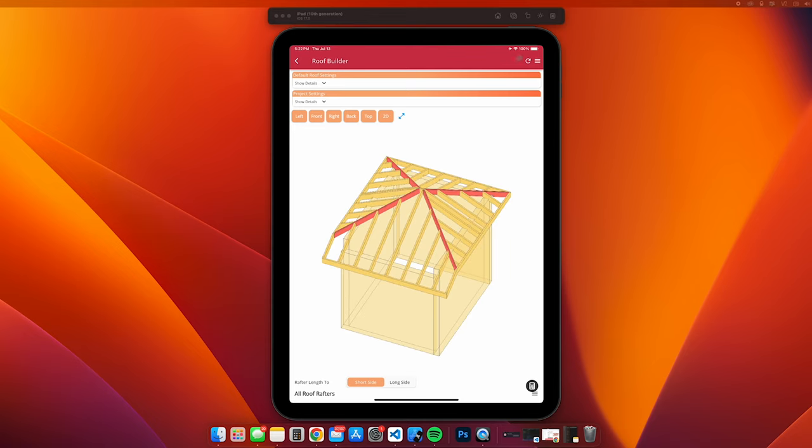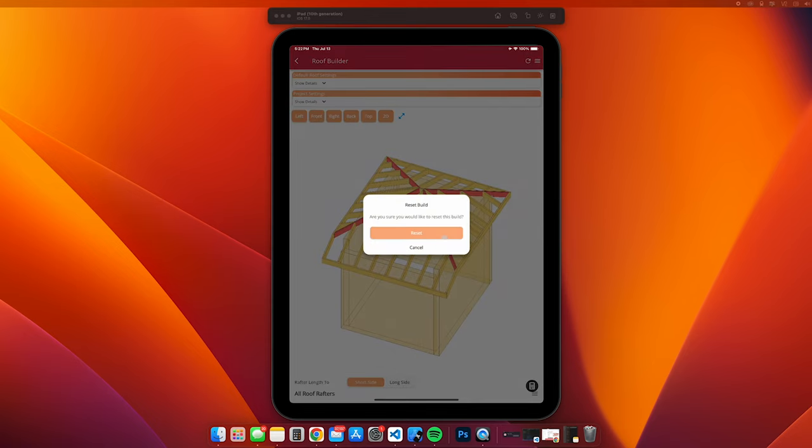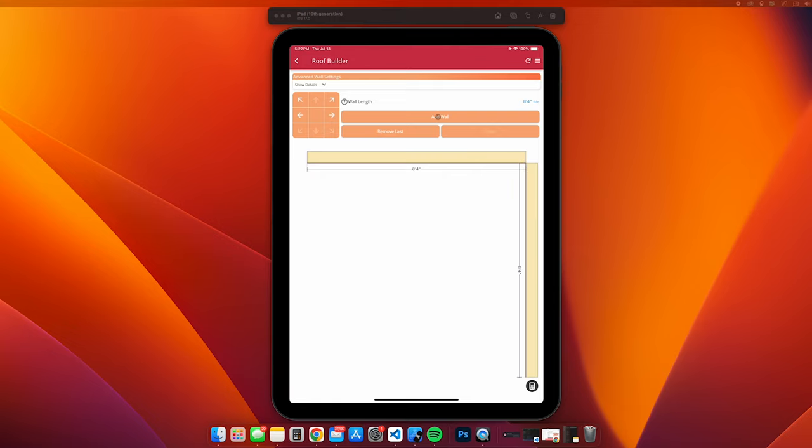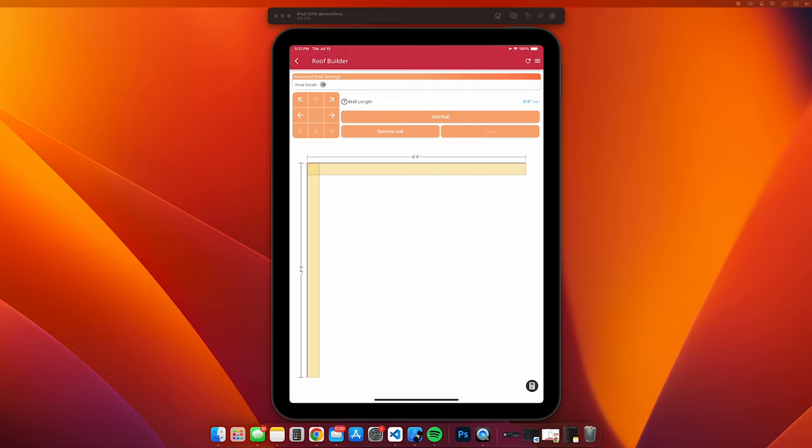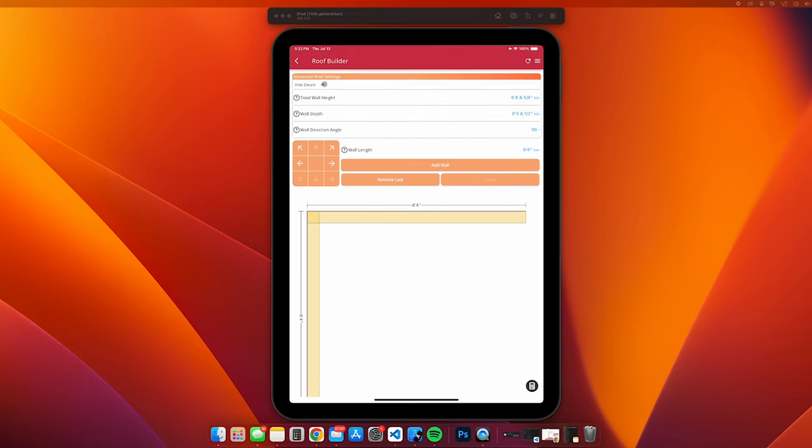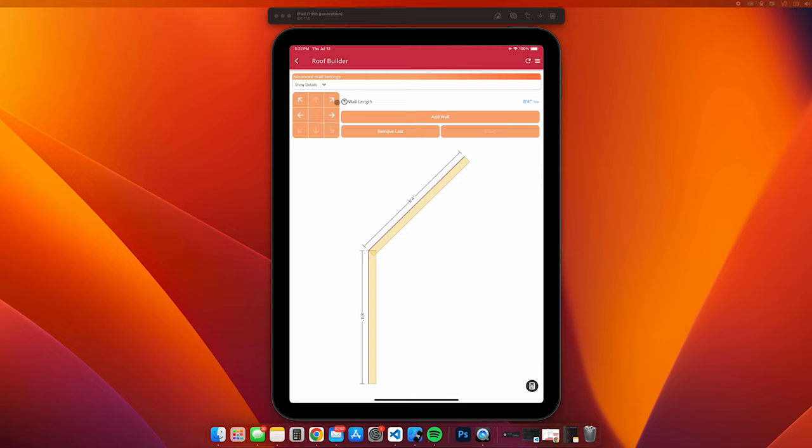Let's look at a different example. Let's go ahead and reset. Add wall in the up direction. I'm gonna go right. And I want to enter a custom wall angle. So you see, if I hit in the top right corner, that's a wall angle of 45 degrees. So if you imagine this line here came all the way up or over, we had a 45 degree angle in there.